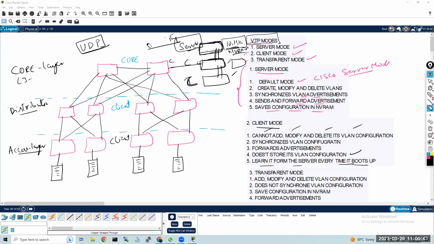Okay. So now what I'm trying to explain here is as simple as this. What are the switches? What are the things we have created here? It will be replicated to all the client switches. For example, if I create VLAN 100, VLAN 101, VLAN 300, it will be created automatically here.